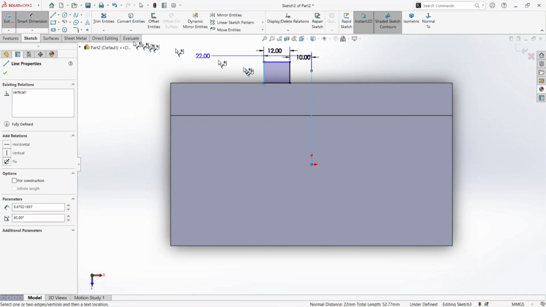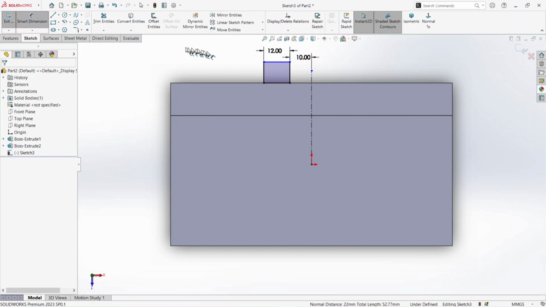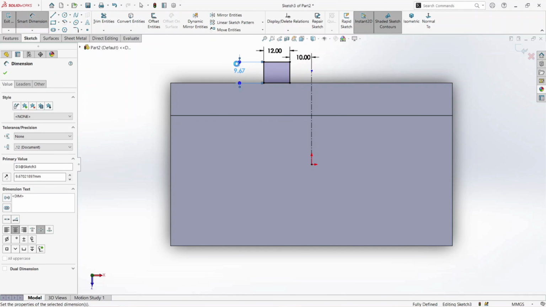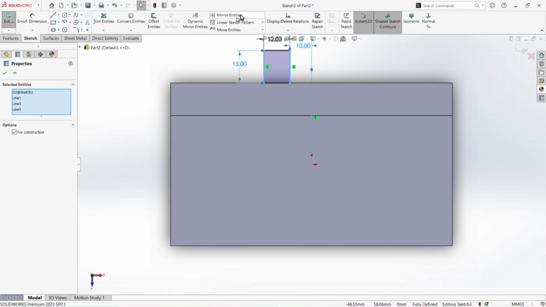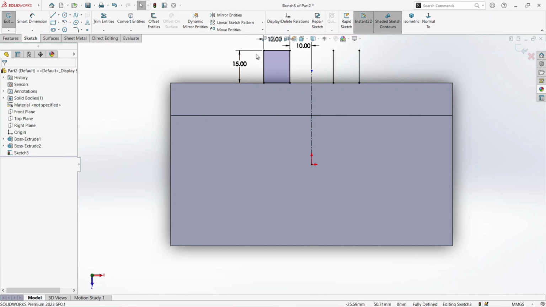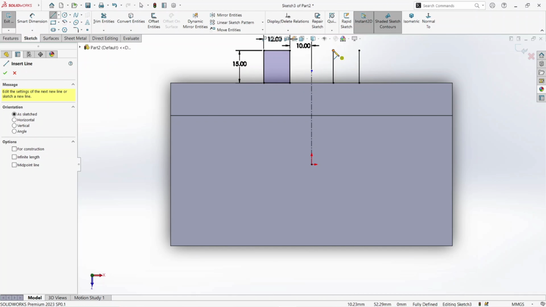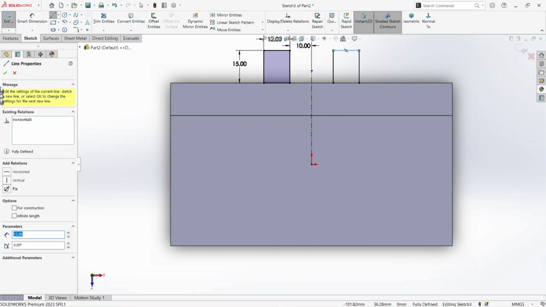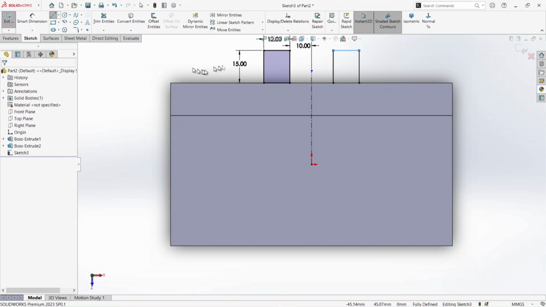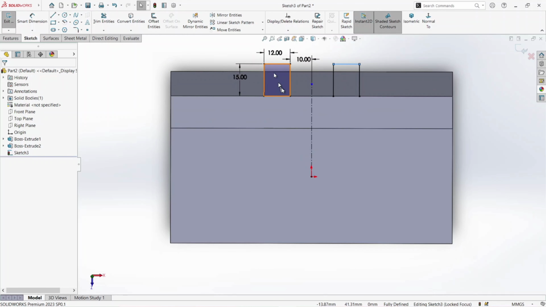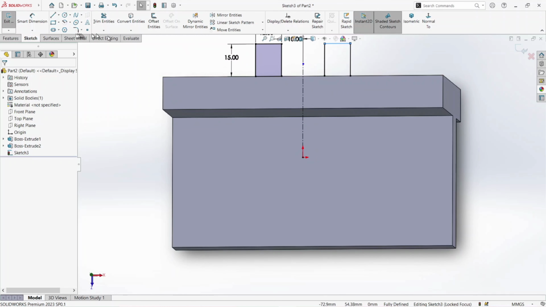and this length is, let's say, 15 mm. Okay, now mirror this, select all and Mirror Entities. Okay, here one line is missing, so we take one line and make one line. Okay, fine.